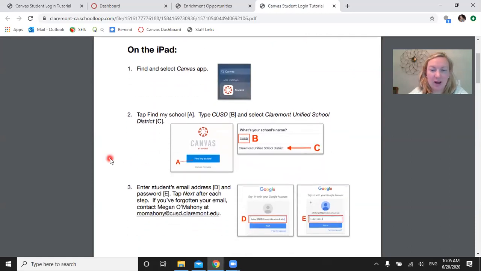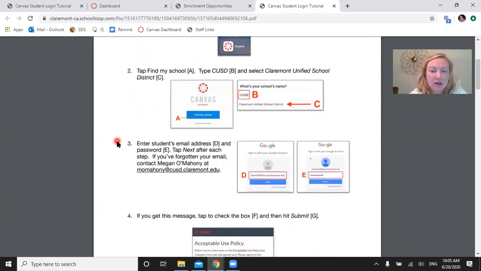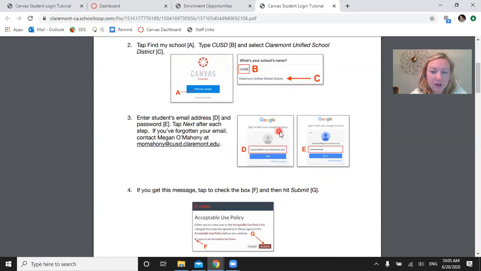When you open it up, it'll first ask you to find your school, and you'll type in Claremont Unified School District. Now, you may find that this has already been set up on your computer, so just get to the point where the screen looks like the screen on your device. So it'll ask you to log in. You're going to log in using the student's district email address.